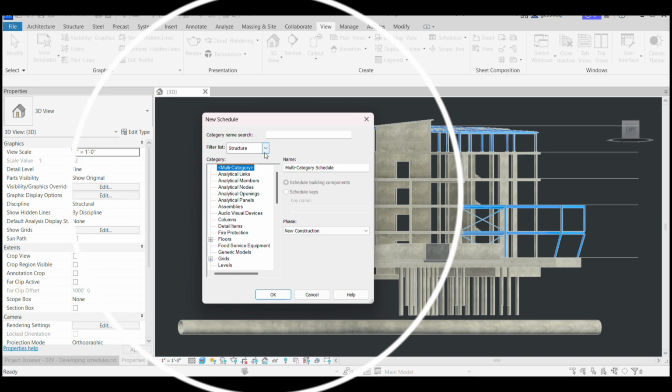The new schedule window appears, and here we can filter based on the model, and specifically here we want to create a schedule for the framing of this building, mainly the metal framing. So in the filter list we make sure the structure is selected, and in the category under the structure we have many items, and we only need the structural framing. We select this, and then we define the name of the schedule.